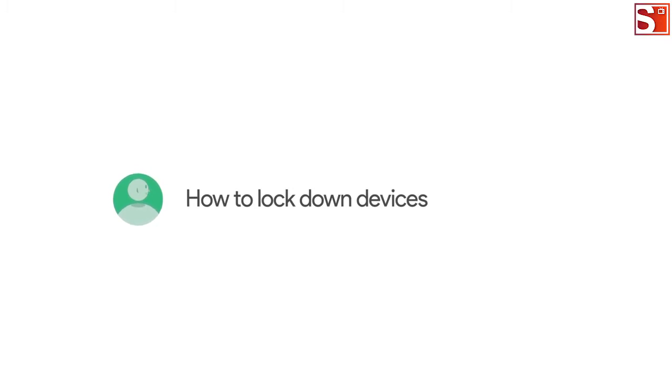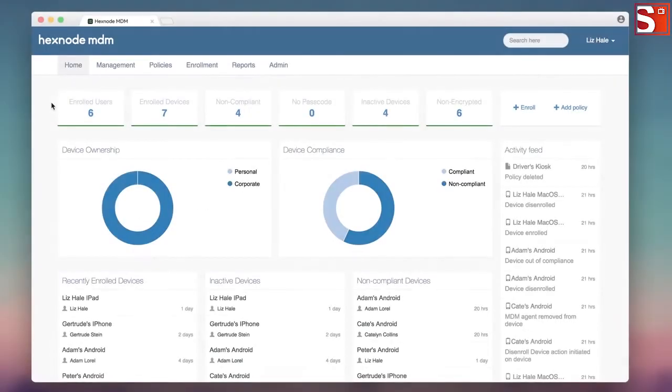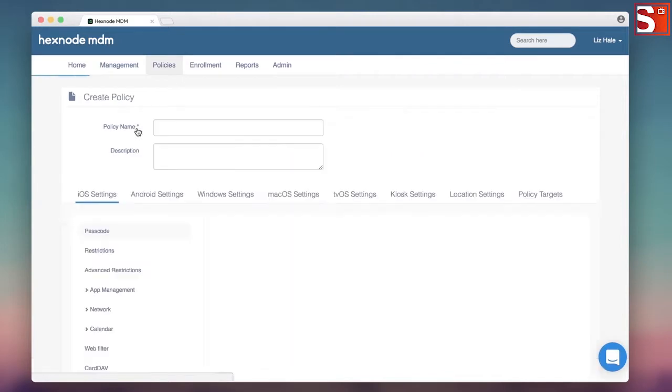How to lock down devices in Kiosk Mode. First, let's create a new kiosk policy. To create a new kiosk policy, go to the Policies tab and click on New Policy. Give a name to the policy and select Kiosk Settings.